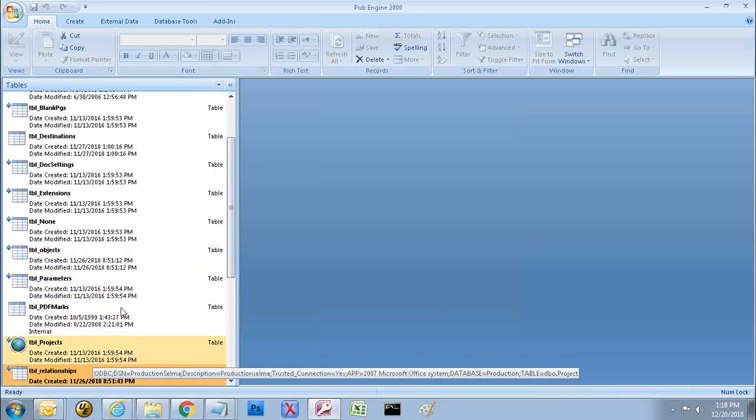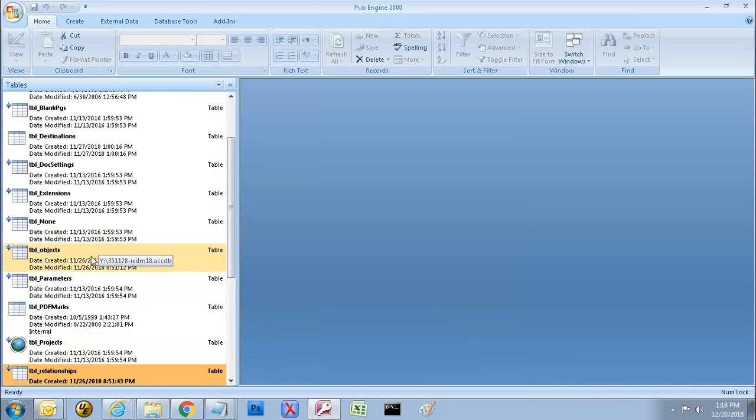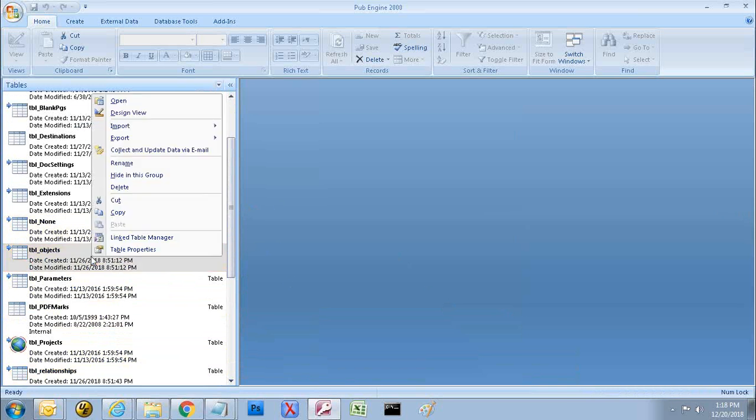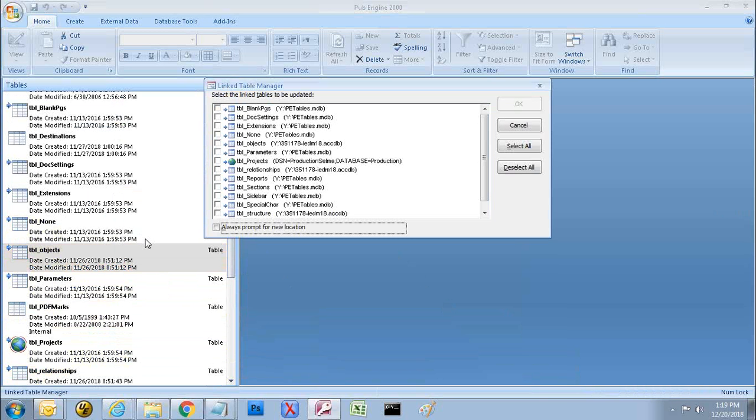So go ahead and right mouse click on the objects table object, and linked table manager is what we want. The two tables that we're interested in are called table objects and table relationships. So find those in the list and check them. Even though it says IEDM? Yep, that's what we want to do, because I want to link them to a different database. All right, so we got table relationships and table objects.